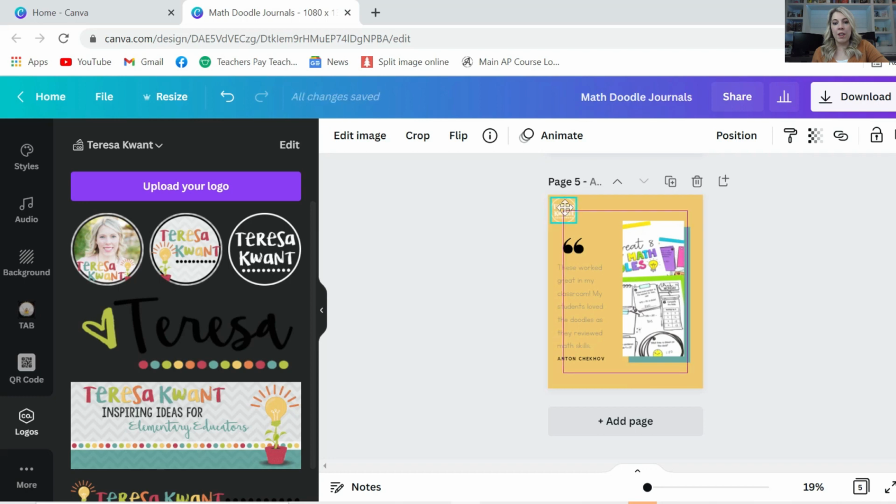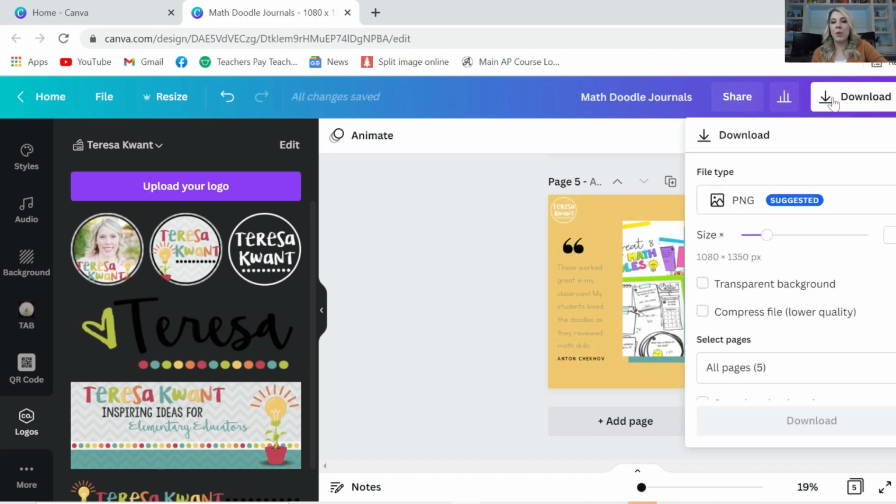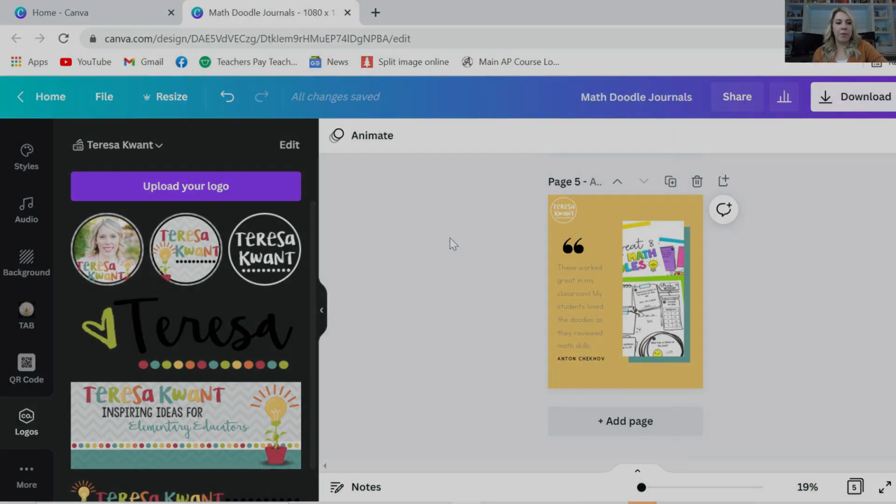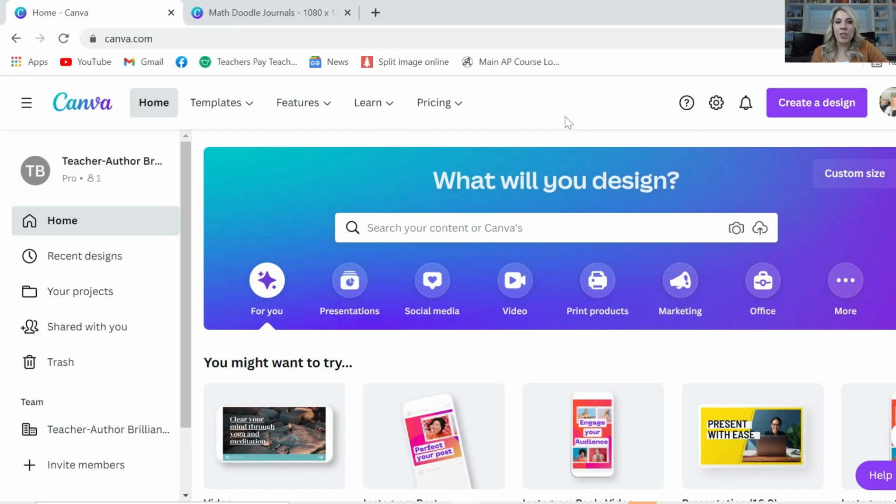When you're completely finished with your designs, you'll just go ahead and click download and you'll download these as a PNG. The next project I like to show you is an animated post. An animated post is different than a video because only parts of the image are animated and it's not several slides put together. We're just doing one slide.